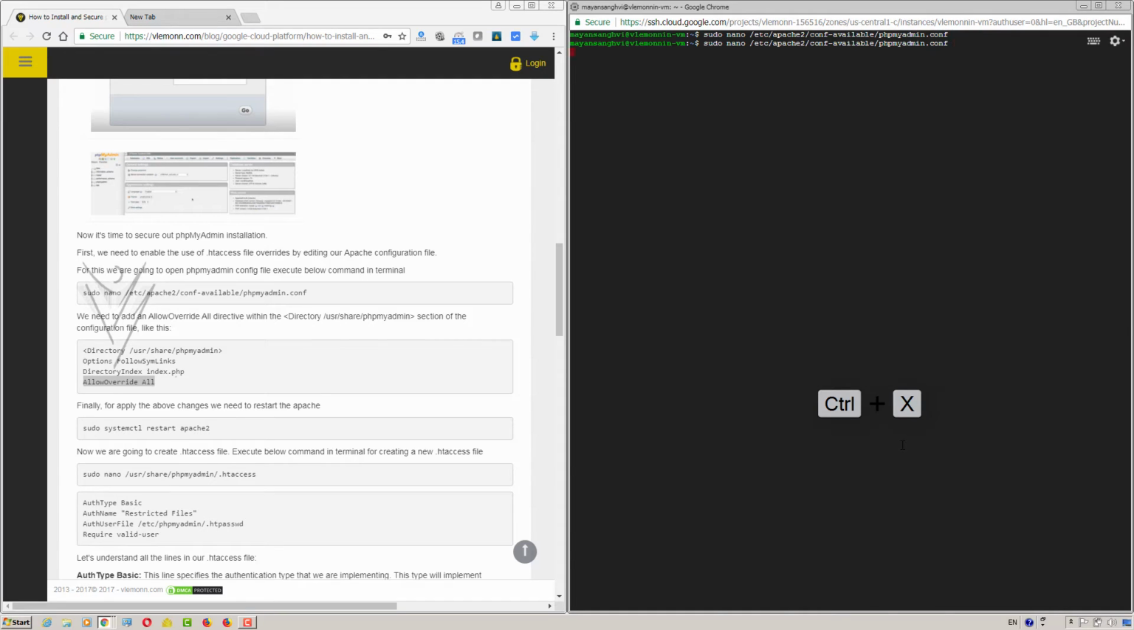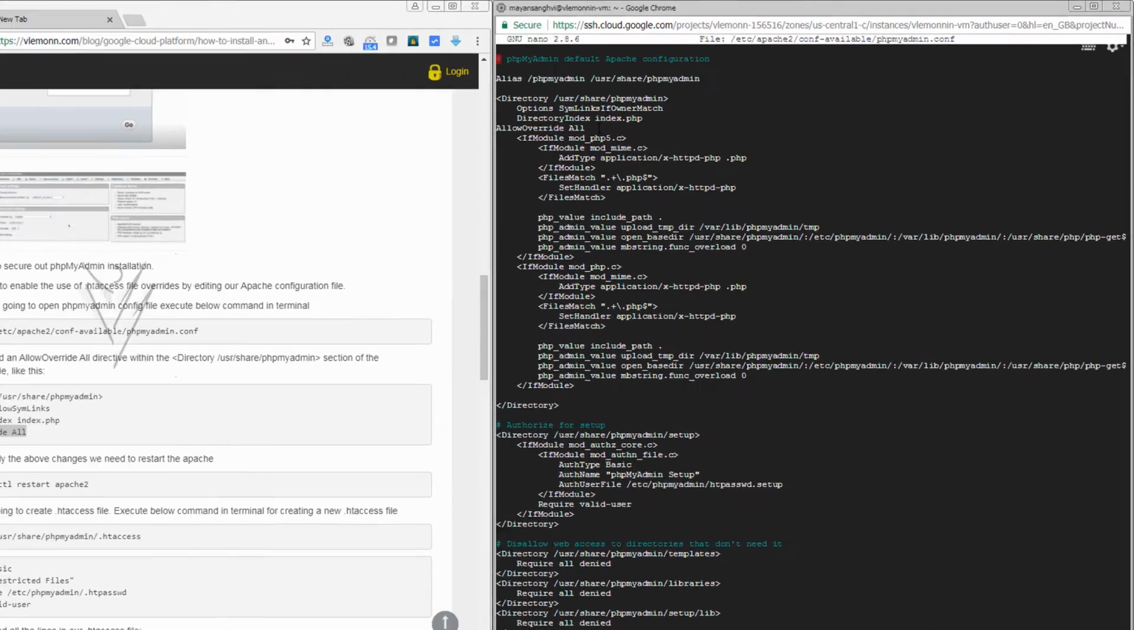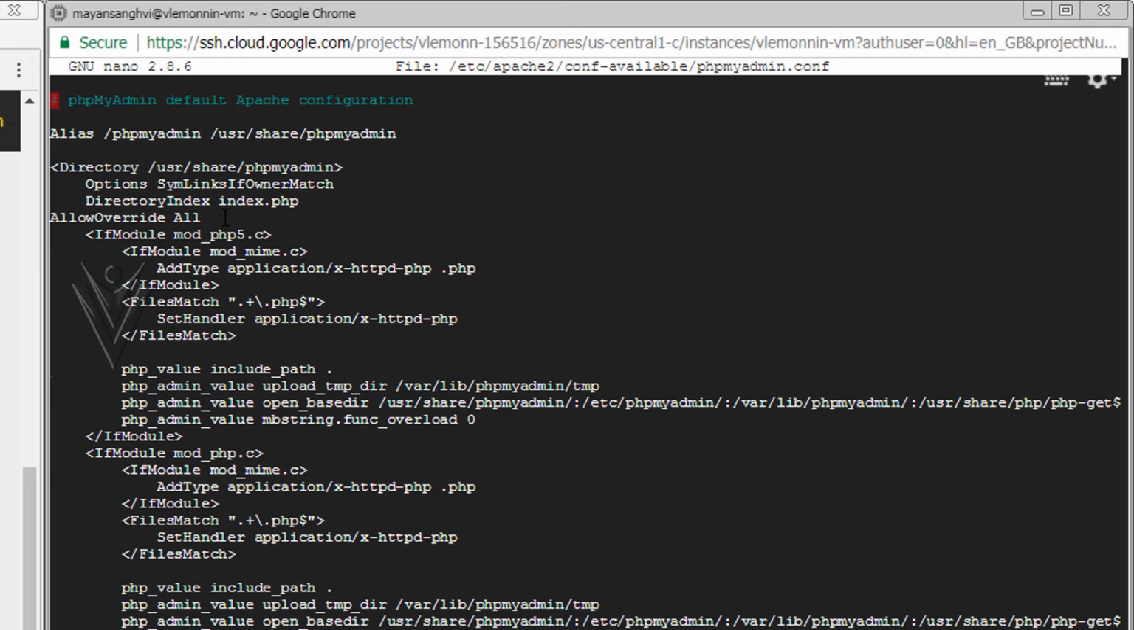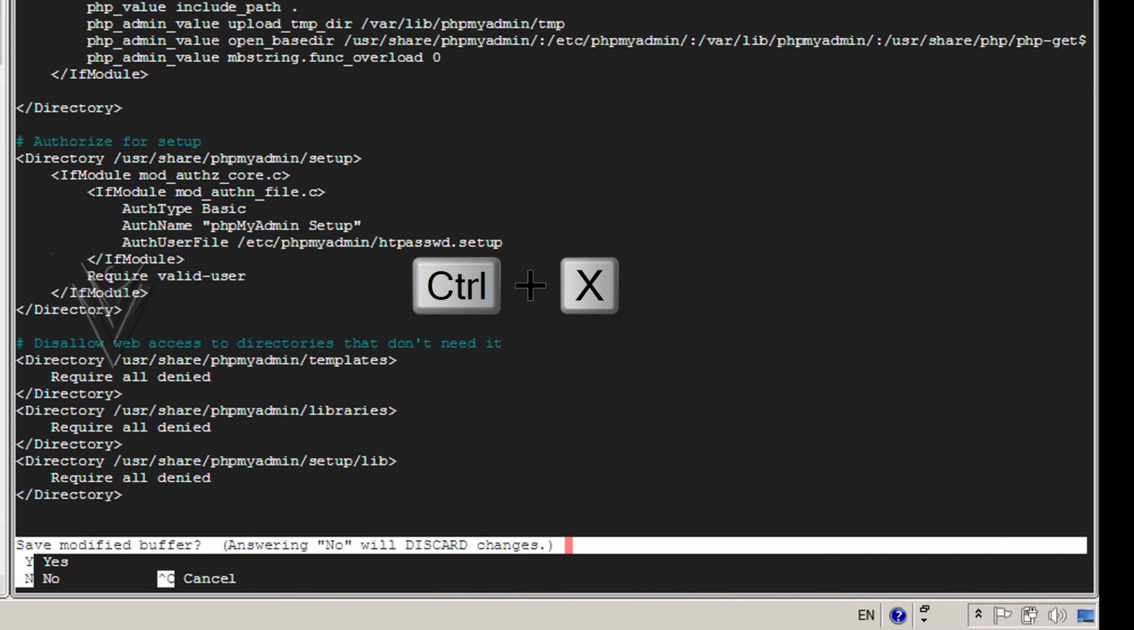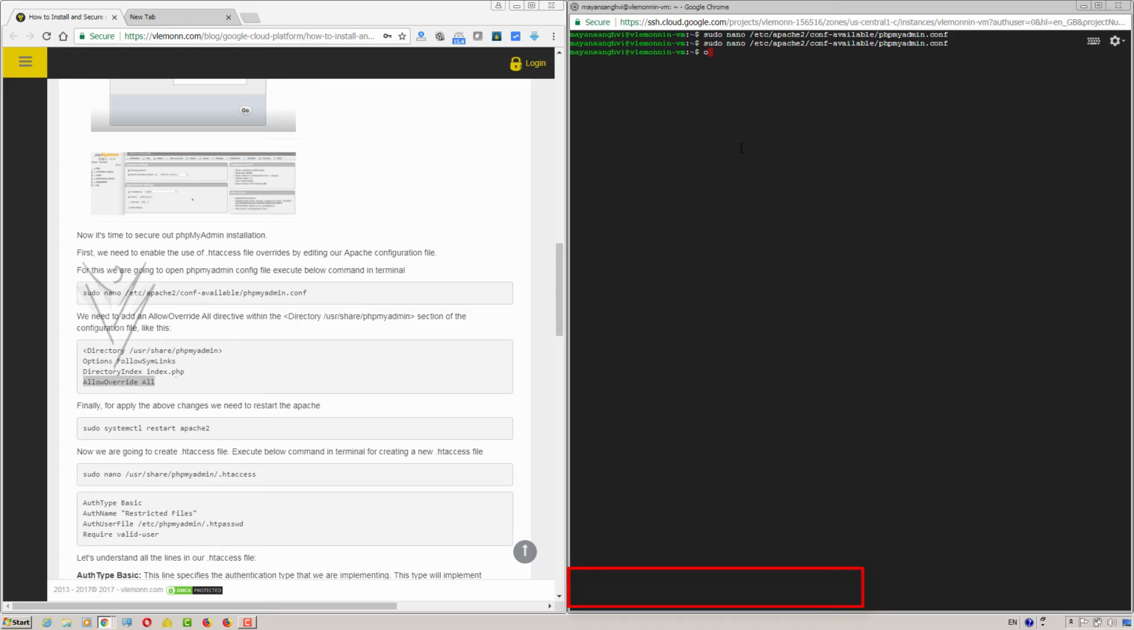Let's try one more time, and this time I'm going to try Ctrl V to paste. Yes, Ctrl V is working. I don't want to save the changes, so I'm going to simply press Ctrl X to exit. Save modified buffer? No. Okay.